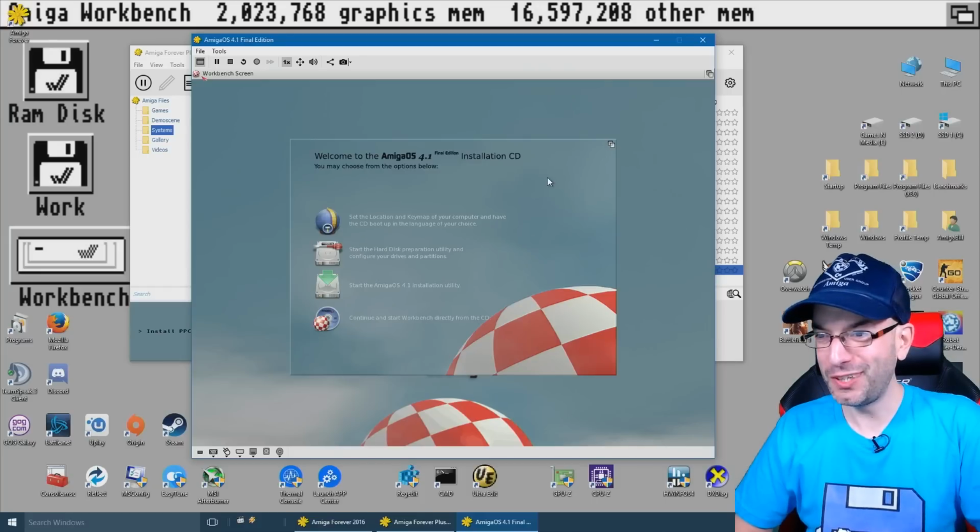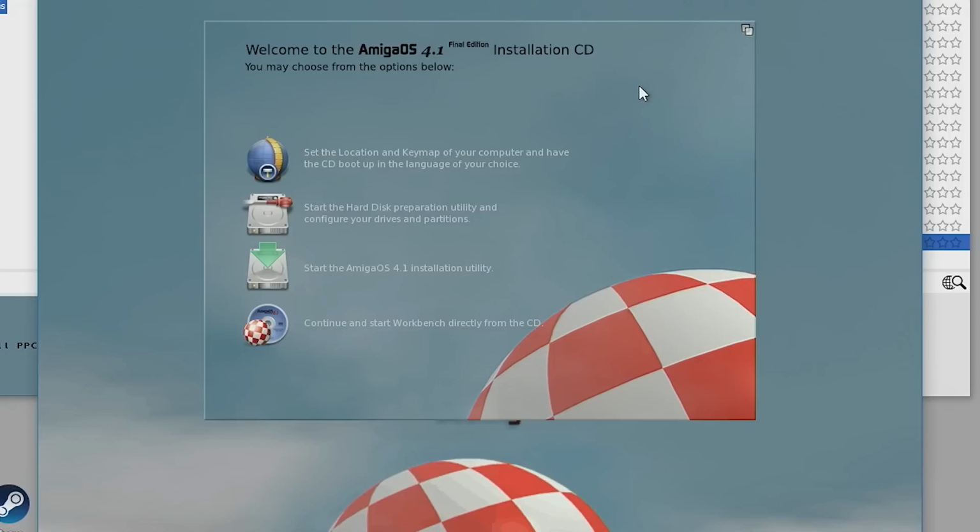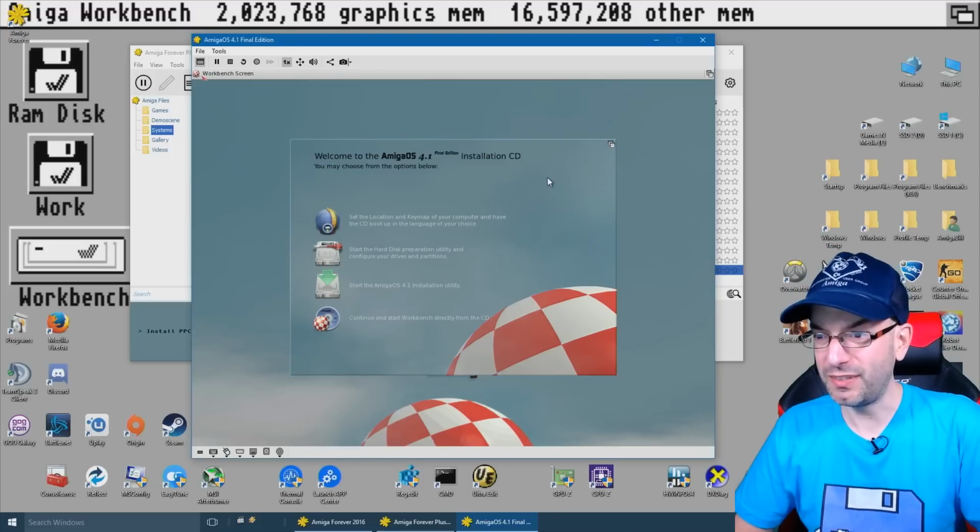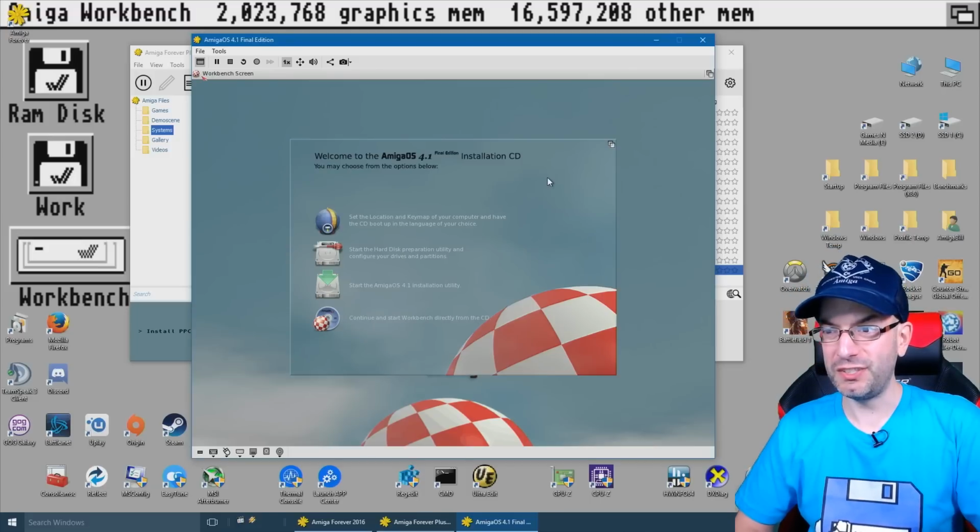Awesome. So we have 4 choices here. Top choice. Set the location and key map of your computer and have the CD boot up in the language of your choice. Number 2, start the hard disk preparation utility and configure your drives and partitions. Number 3, start the Amiga OS 4.1 installation utility. And finally, we can continue and start Workbench directly from the CD. So the one we want here is start the Amiga OS 4.1 installation utility.